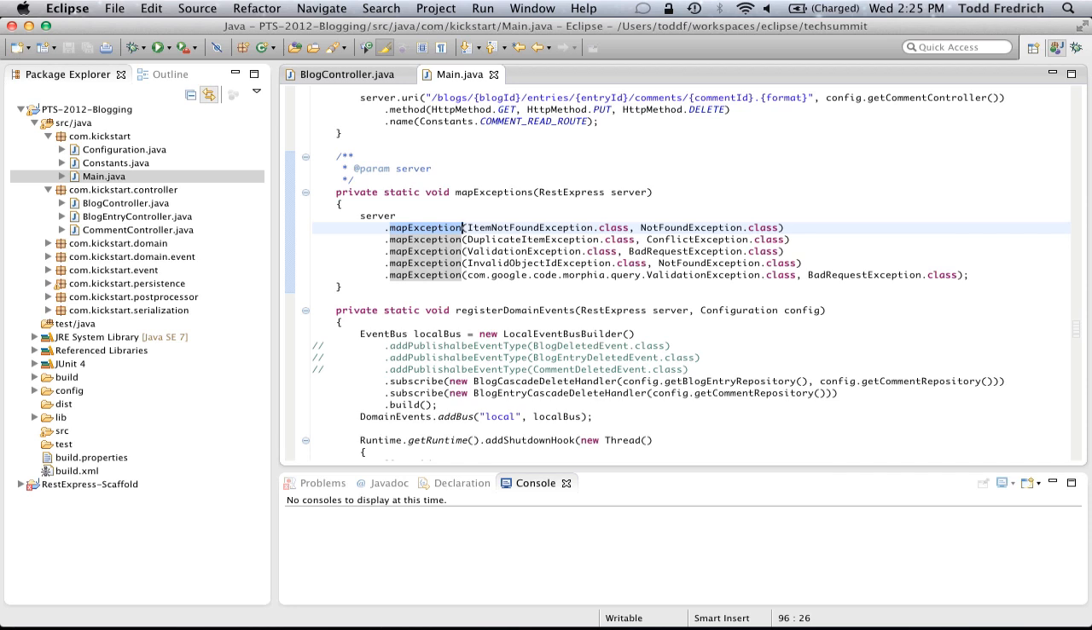That's how it works. So if you get deep, like even in the repository or a service, and you just throw an exception, you can map it up here, and RESTExpress will send the message and the status code back as you define it here in this map.